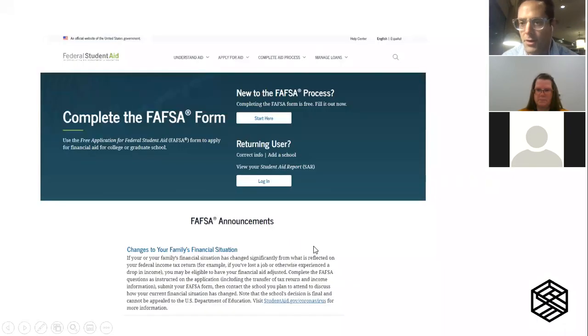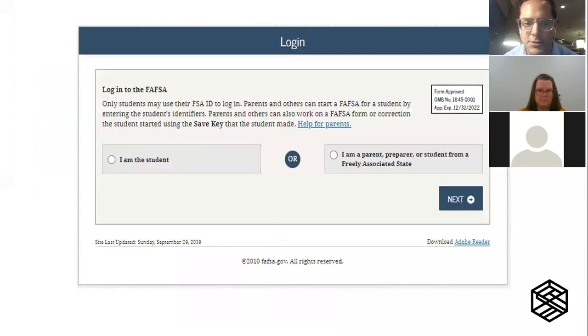All right, so here is the login page. When you go to fafsa.gov, this is the first page that you will see, and you'll have the option to either start or log in. If you're a new user, you will have to start a new application. You'll hit start here. If you're a returning user, you can log in with your credentials. When you log in, you're either going to say, I'm the student or I'm the parent.